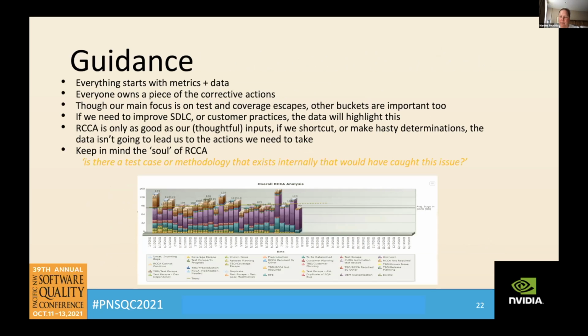Okay, last slide. Hopefully I'm squeaking in under time here. So everything starts with the metrics and data, right? Everyone owns a piece of the corrective actions. And even though I talked about the 6 categories we focus on, and out of those, our main focus and where the brunt of the work is, is on the test and coverage escapes, the other buckets are important too, right? Release planning and customer escapes are just as important, because if we have to improve our overall software lifecycle practices, that data is there to help underscore that conversation and help move that forward.